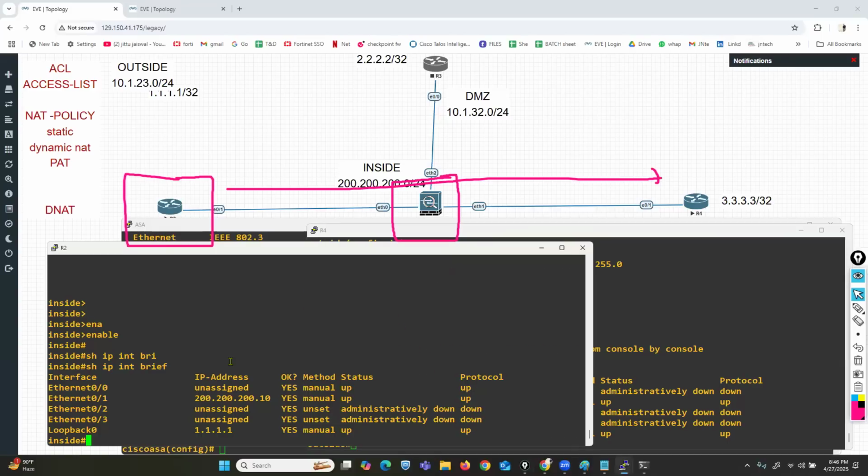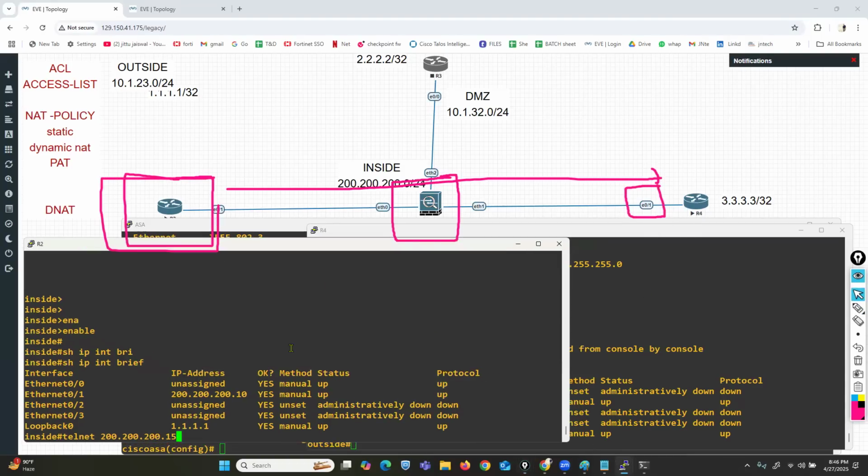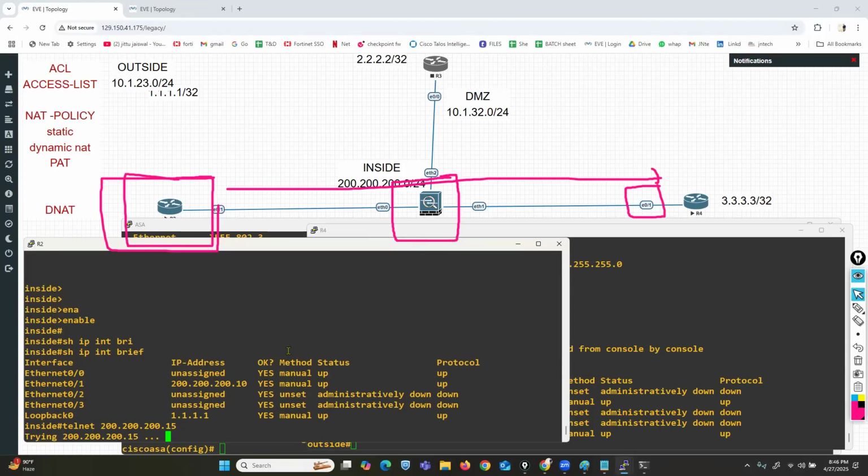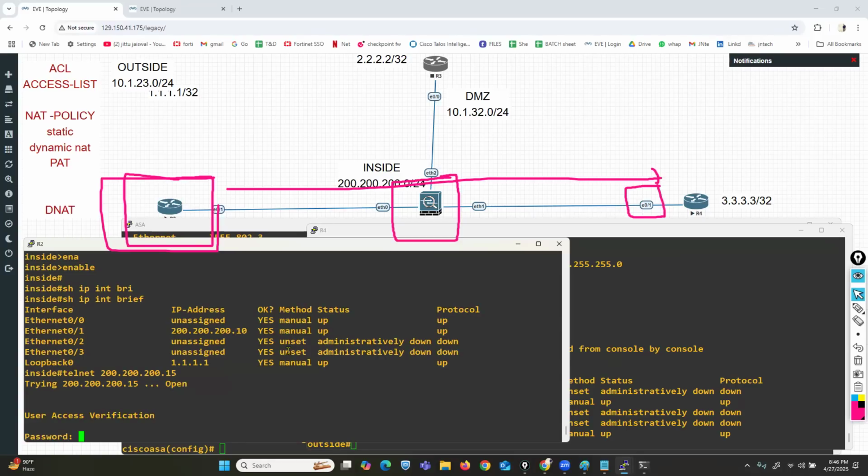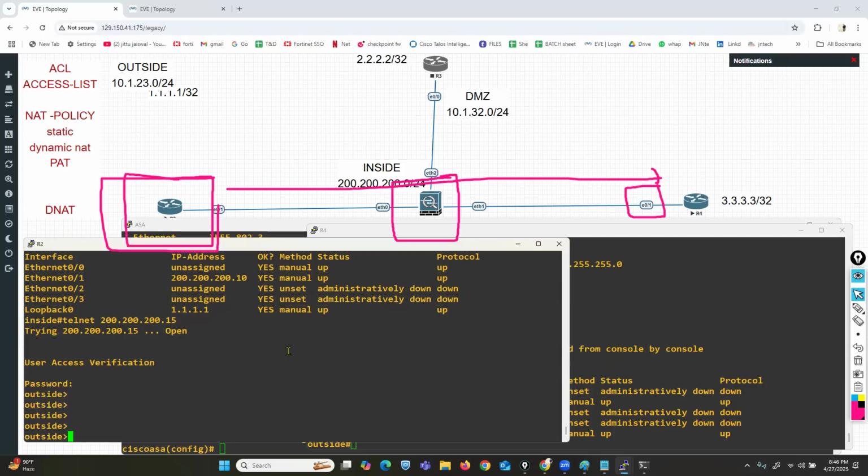Let's try to initiate our traffic. I'm trying to access the telnet service to 200.200.200.15. From this inside machine, we are trying to access this gateway IP. So traffic we are initiating from higher security level to lower security level. And yes, we can access. See, we can access, Cisco 123. It's a Cisco ASA firewall box.